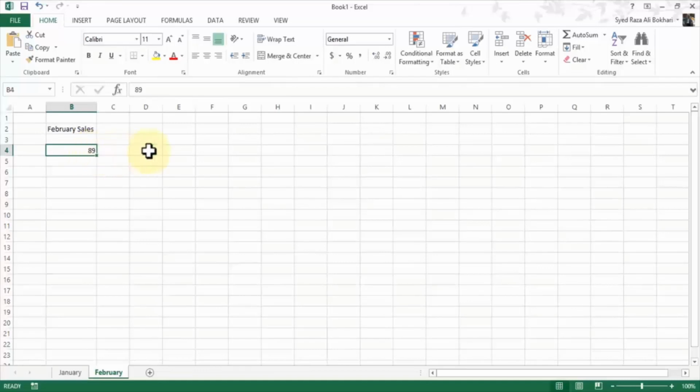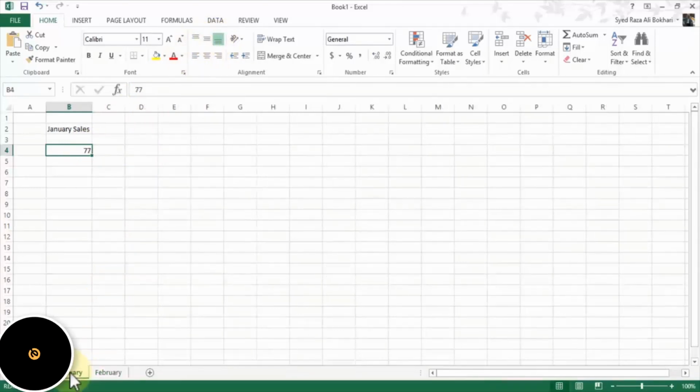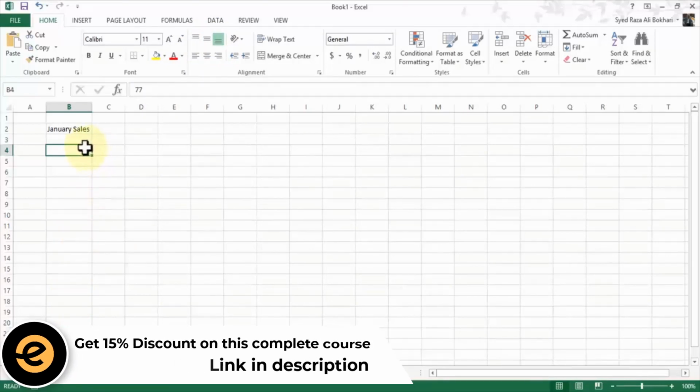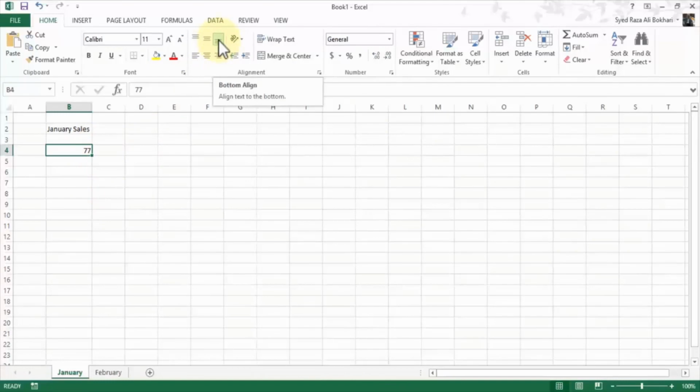And I can see this by going up to my ribbon in the alignment group. Notice this bottom line is highlighted. So that's how the contents of this cell are adjusted. Let me go back to my January sheet here. In this instance, it's the same. Okay, so 77 is also bottom aligned.